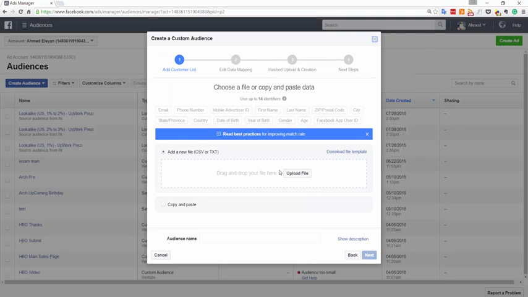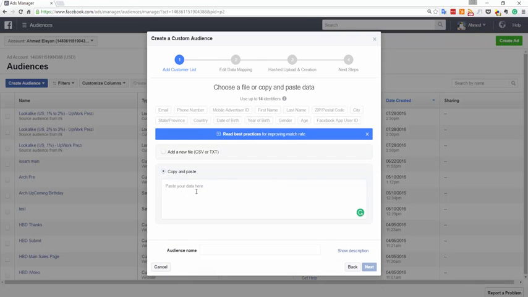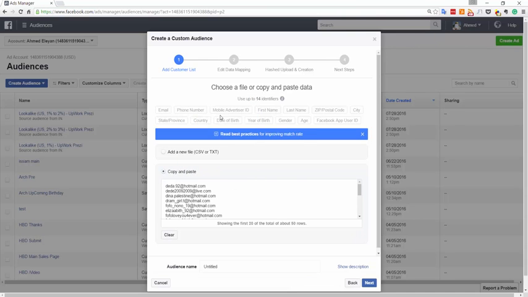Then Facebook will see if the email addresses match their database or not. The other option is copy and paste your mailing list. So I have copied my mailing list. I will just paste it here. And it's showing the first 20 of the total about 50 rows. And yes, I'm having about 50 emails.